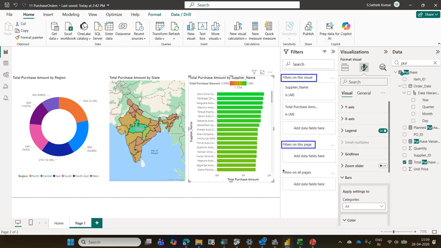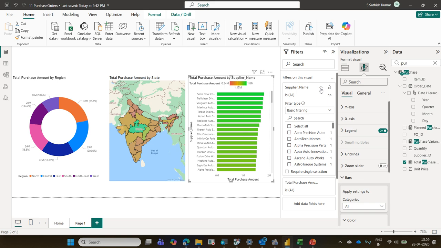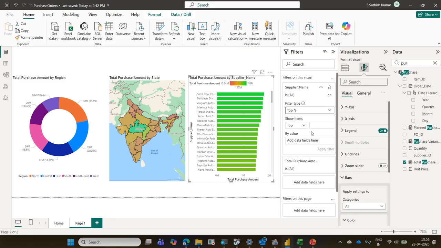So under filter on this visual, supplier name. Expand the supplier name. Basic filter, no, it's not a basic filter. Instead of basic filter, we have to make it as top N. Or if I don't want top N, I want bottom, the lowest rejection, defects, instead of top N, we can make it as bottom also. But let us go for top. How much? 10. Show top 10.